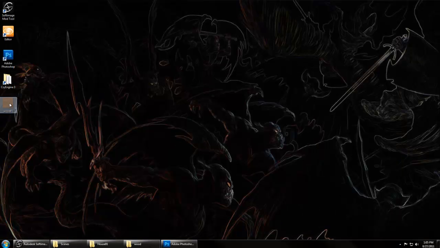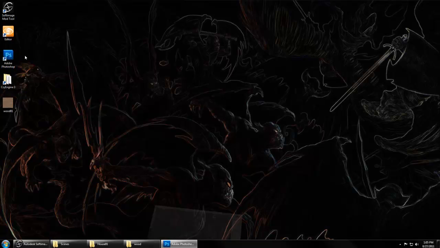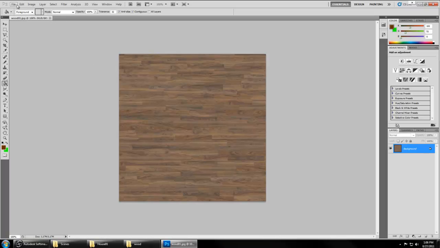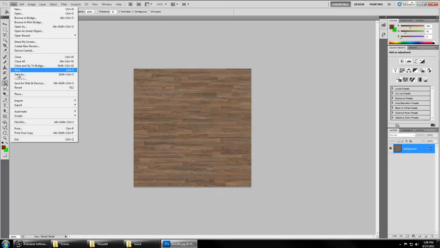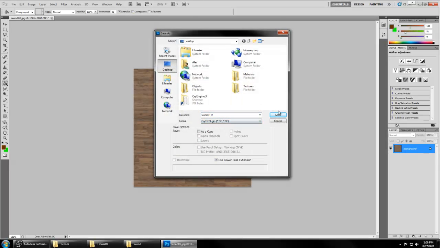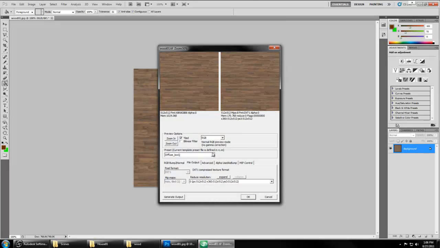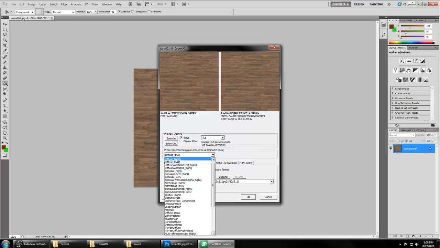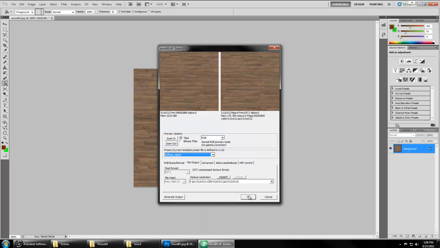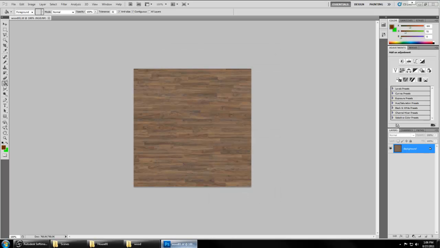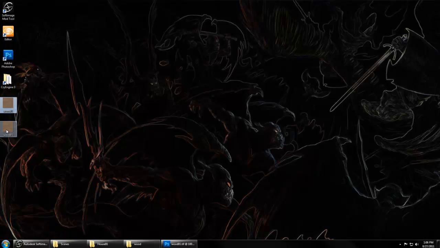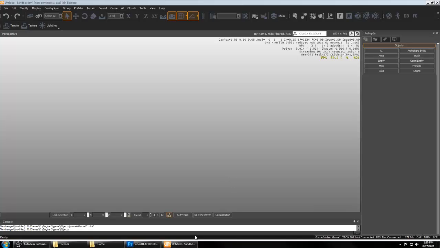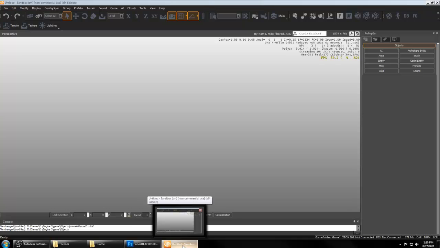I've downloaded this wood texture from cgtextures.com. Make sure it's tiled, and make sure that the image size is 512 by 512. I'm going to save it using the Crytek exporter, and Diffuse High Q for high quality is the preset that we're going to want to use. Now we're going to open the editor so that we can turn this into a DDS, which the editor does automatically for us. With the editor open, DDS files will be generated for us automatically.